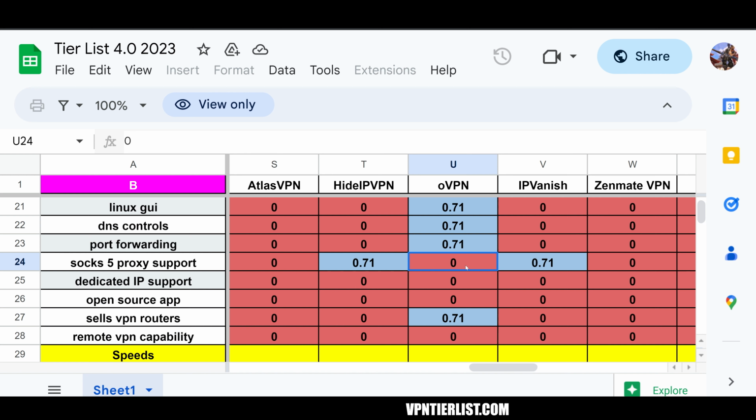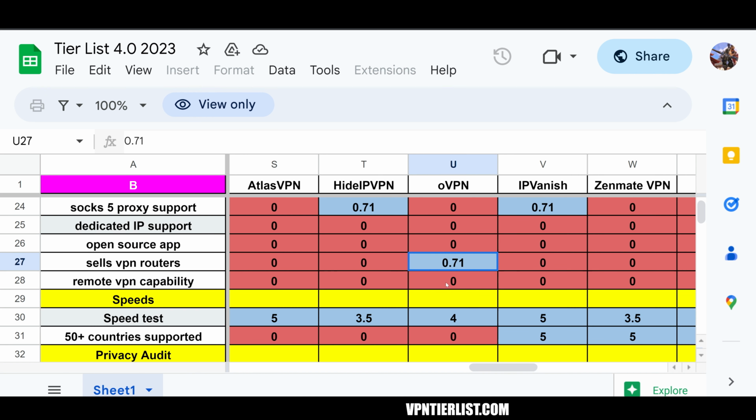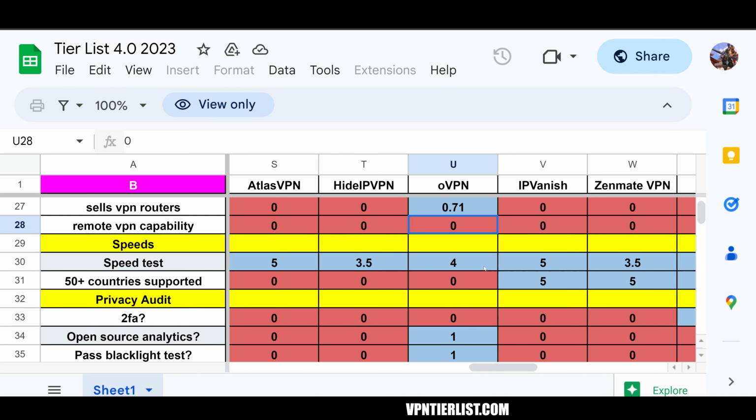That said, we still are missing a SOCKS5 proxy, which can be very useful, dedicated IPs, which is useful for some people, and open sourcing the application, which would be really nice, especially since oVPN's brand is about going the extra mile in terms of privacy as a VPN company, not just the VPN app. We also see VLFO routers, which are cool, but no, I don't think they have remote VPN capability.